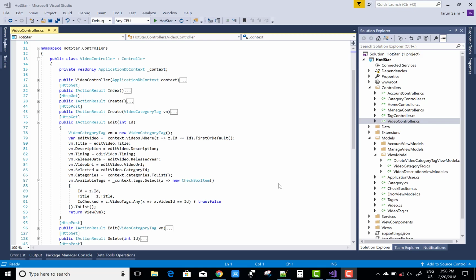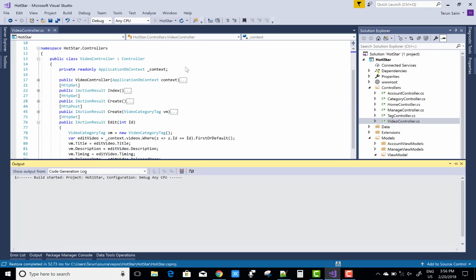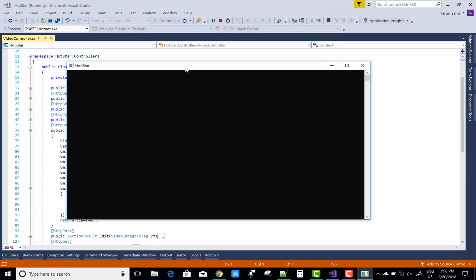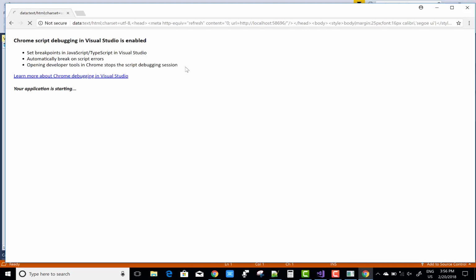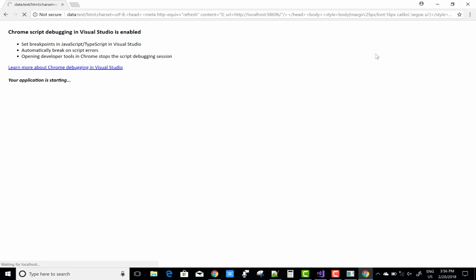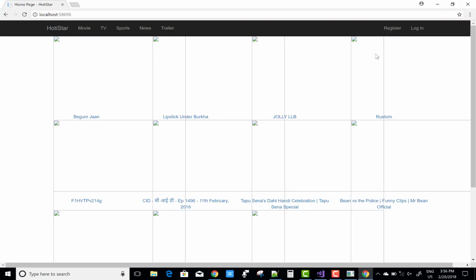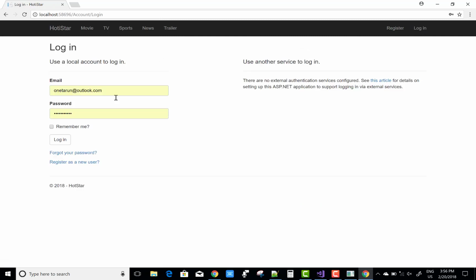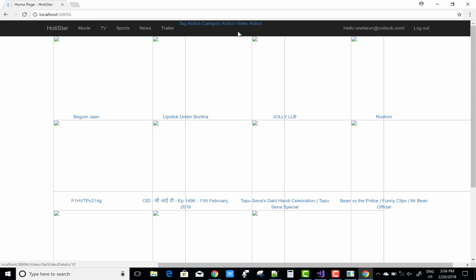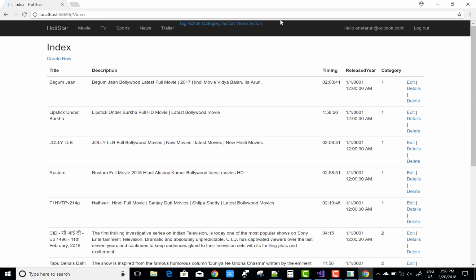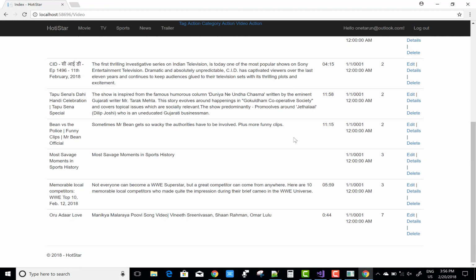Hello everyone, today I'm going to show you how to edit a drop down list value in ASP.NET code. First of all, check this demo application, and you can see here I added a drop down list value, and the selected value exists in the drop down list. First of all, I want to log in. The application is admin based, and that is the video action.